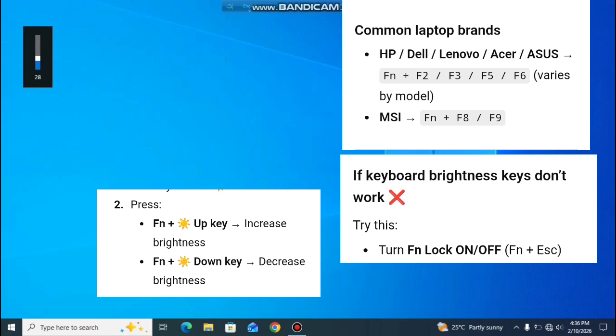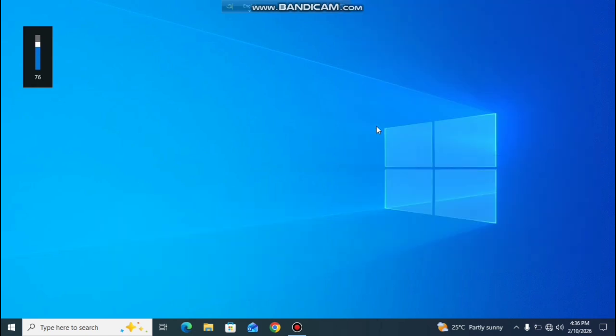And that's it. Adjusting your screen brightness in Windows is simple and easy to do.